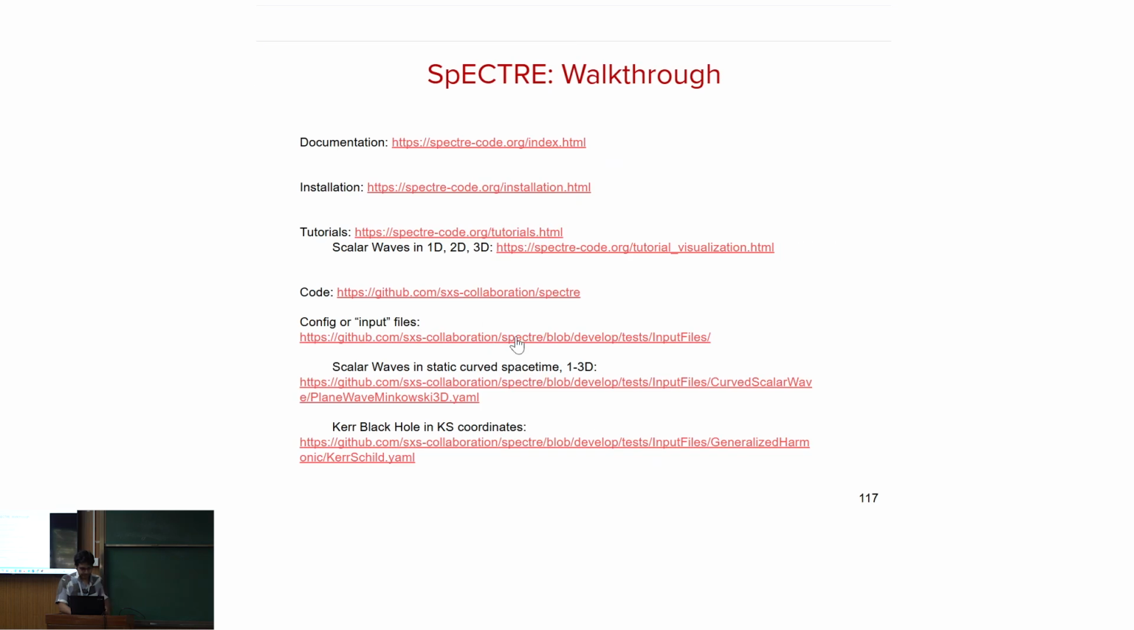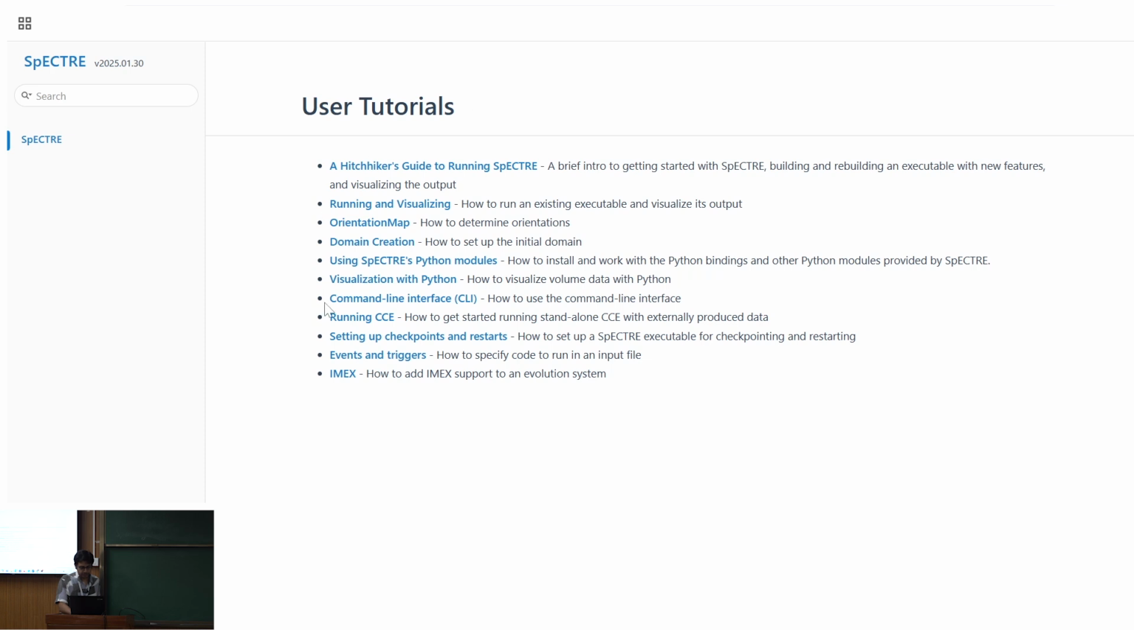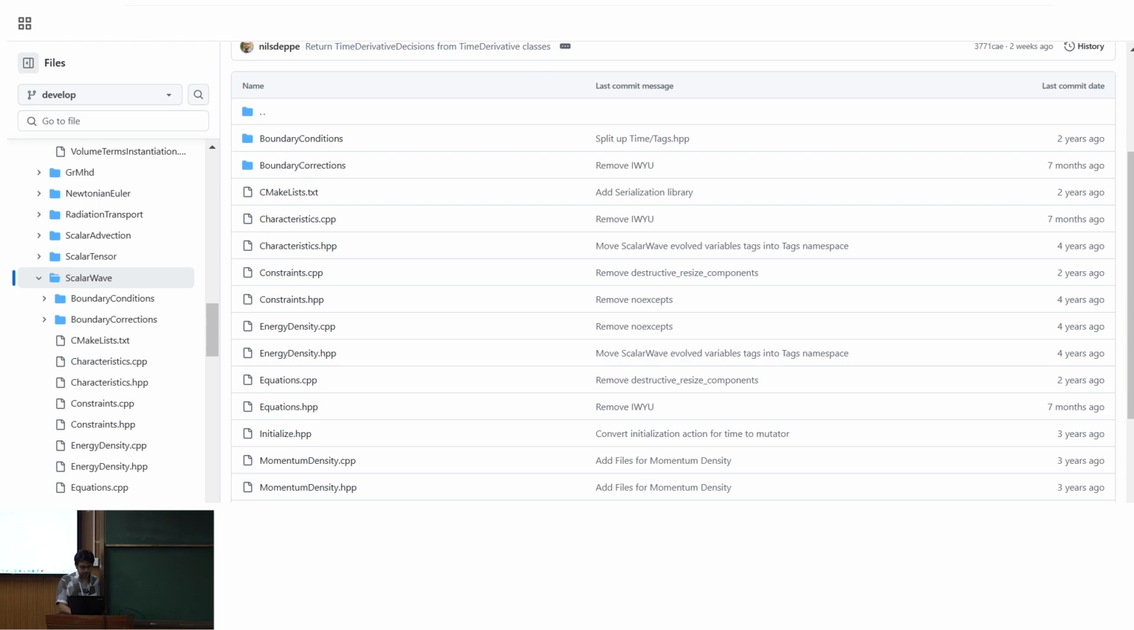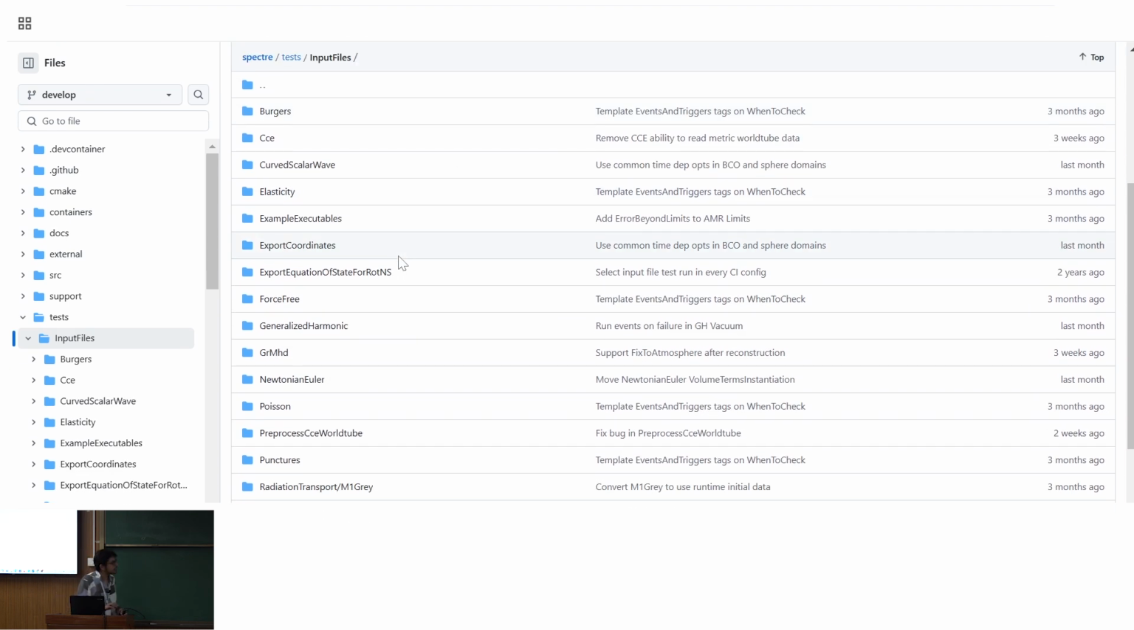Okay, yes. So what problems can you solve? I told you that the documentation and the tutorials are incomplete, but what is not incomplete is this code. Code never lies, right? So this directory, tests slash input files, has actual configuration files for a series of problems. Take and run with SpECTRE right now today, you don't have to know anything beyond: run SpECTRE dash dash input file, space, the file name, and you can run with that.